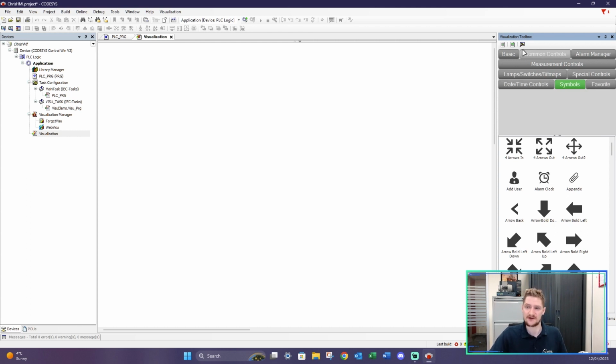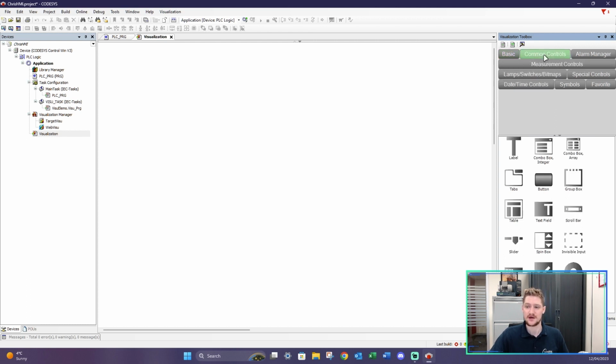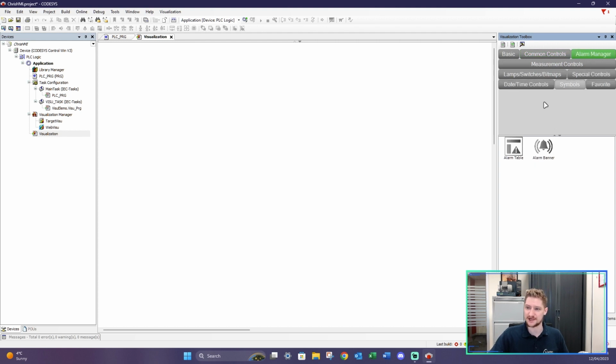Now if you go to basic, you'll see some basic elements like lines and curves. You'll see things like rectangles, circles, etc. You can also add images inside of here too. If you go to common controls, you've got things like radio buttons, where you can check buttons. You've got sliders, checkboxes, etc. You've got your alarm management, etc.